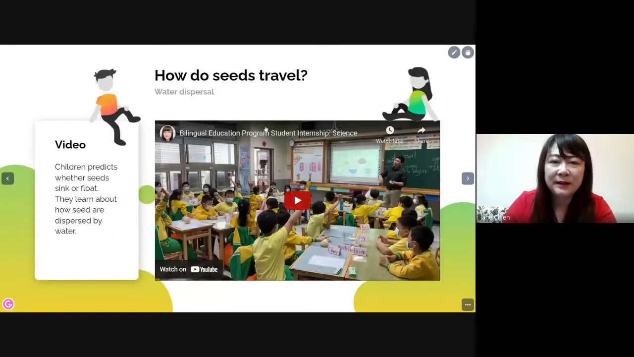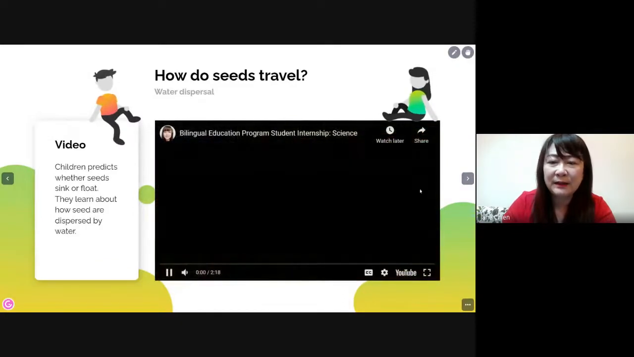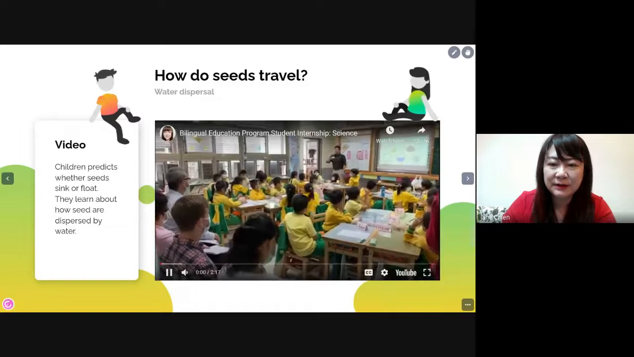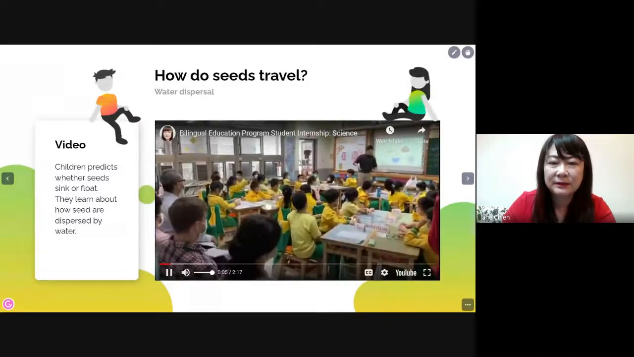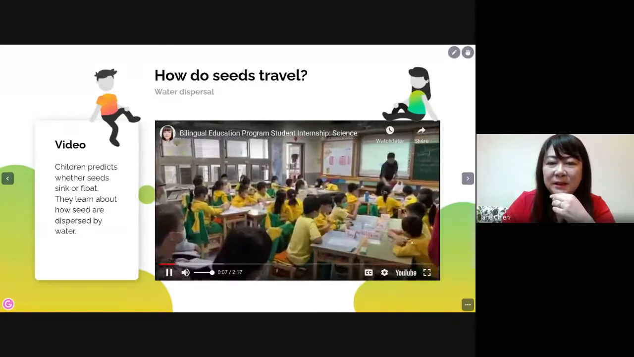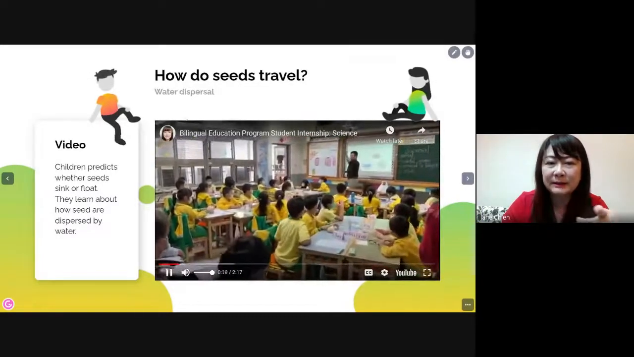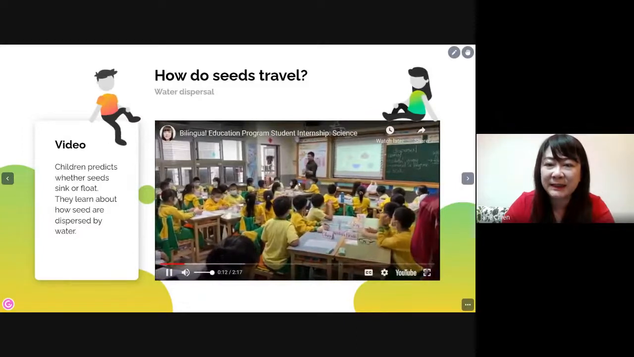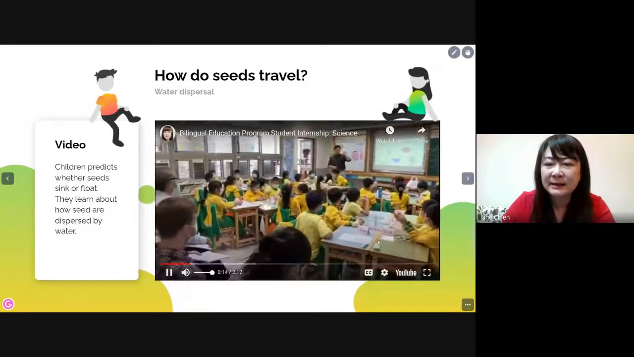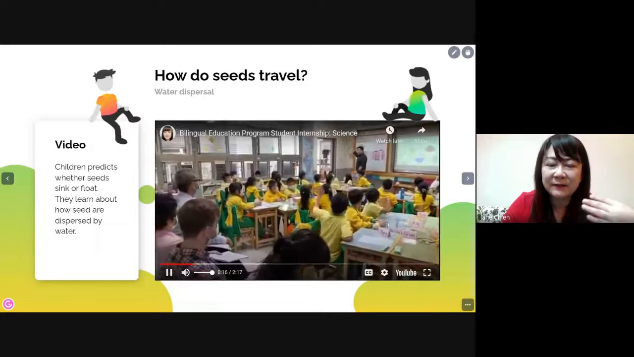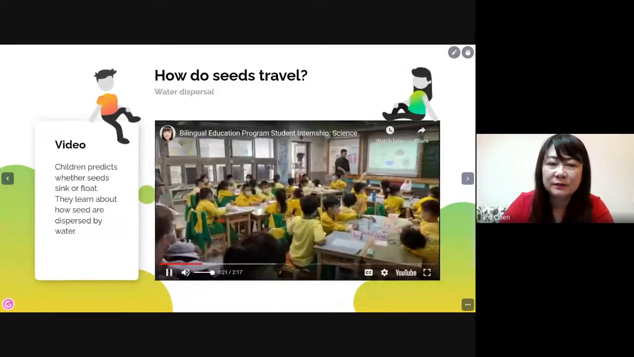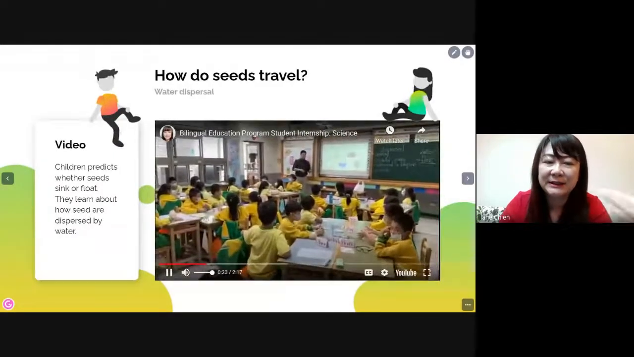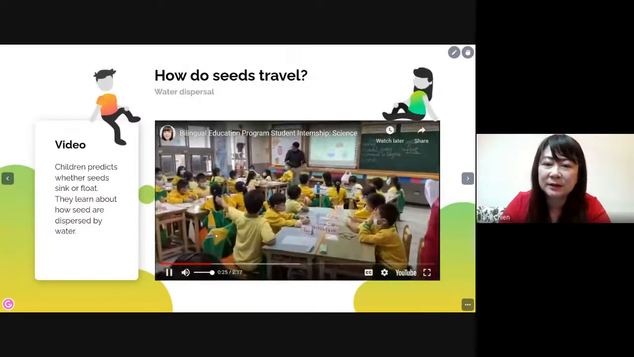So you see here how seeds travel, and one of our pre-service teachers teaching this. I'm not sure if you could hear. So this is him teaching about water dispersal of the seeds and different kinds of seeds, like float or sink in water. And they learn about how seeds are dispersed by water.